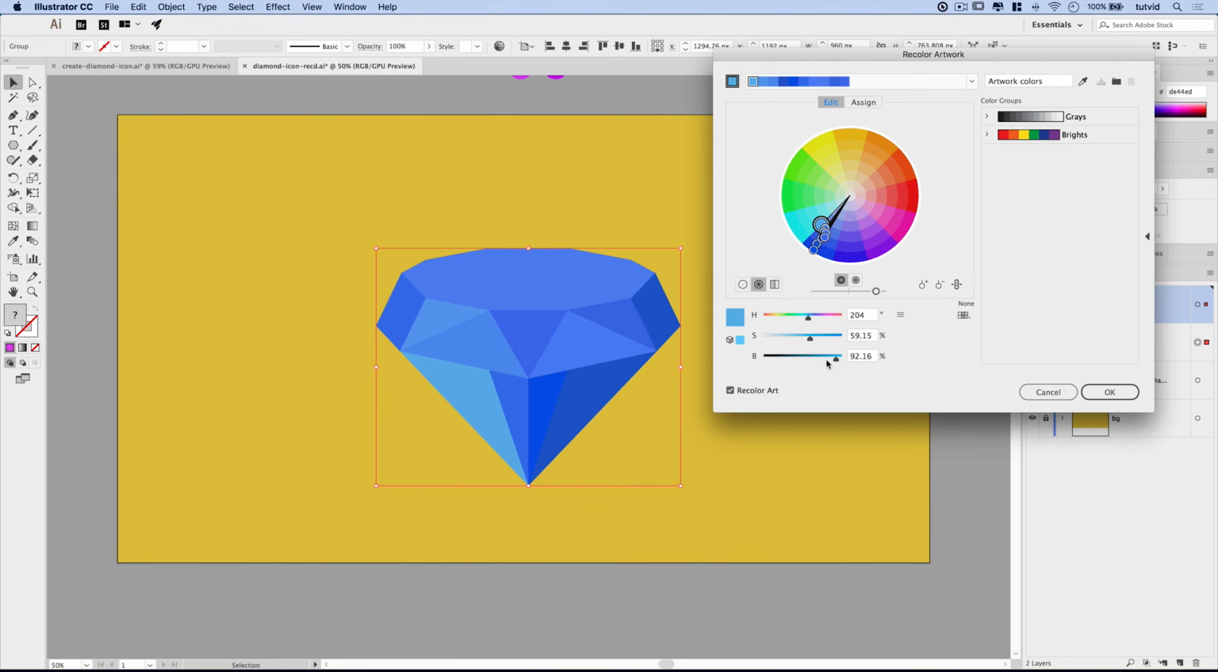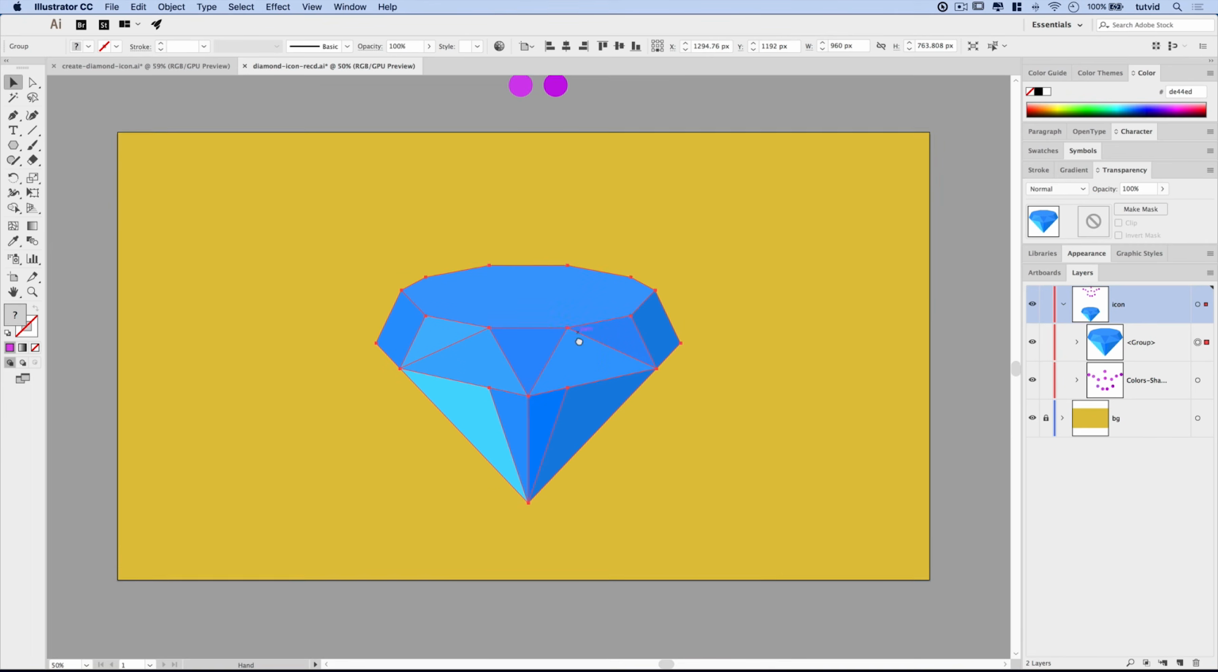So I can just make it blue. I can maybe darken it a little bit. I can increase the saturation a little if I want. I think I want to make it a little bit lighter. I kind of like the lighter blue. Maybe even head into the direction of teal. That's pretty cool. I think I'm going to roll with that. I'm going to hit OK, and we've changed the way our diamond looks.